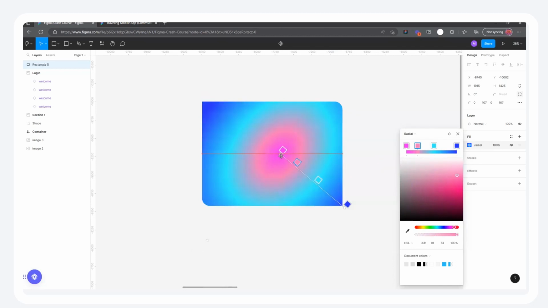Radial means it's coming from the center and it's spreading to other parts of the design. You have angular, it's coming from an angle. You can see the name specifies what it does. So you can use these properties to create amazing things. You can see how this one is turning out and it's becoming great.